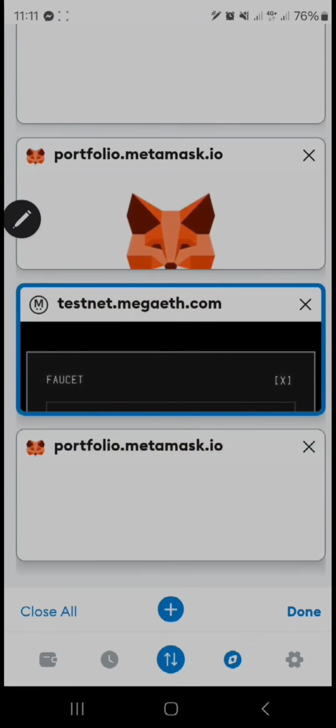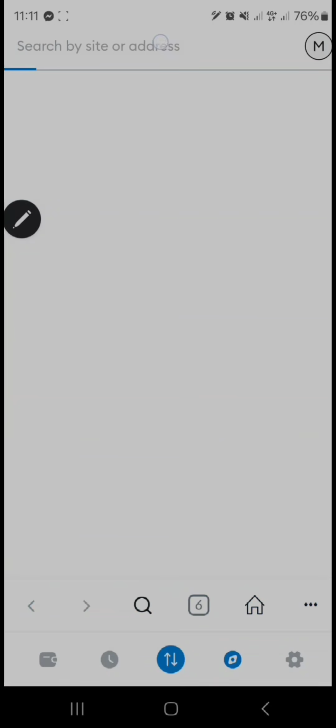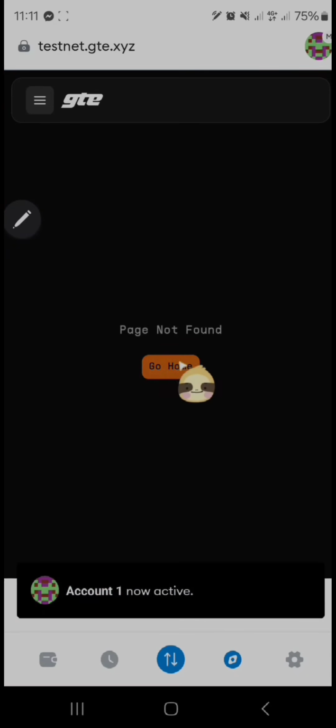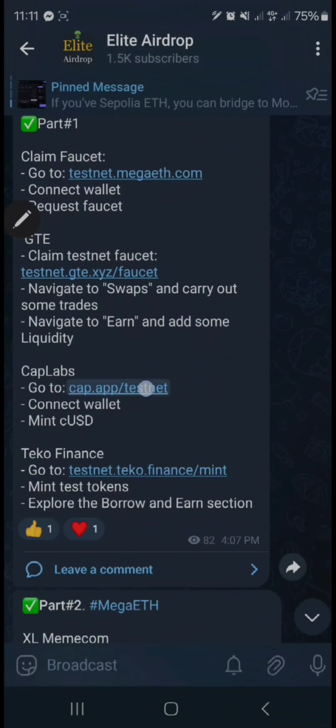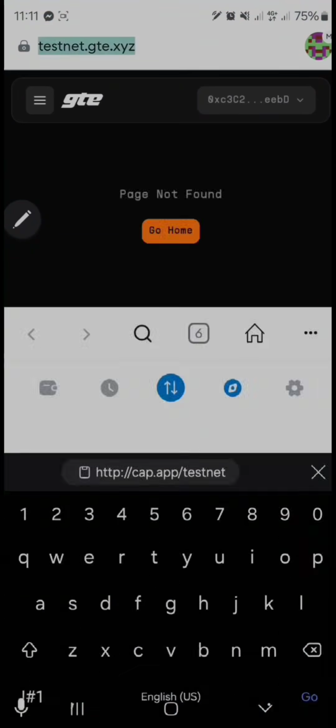then I create a new tab and paste the link again. Here you can see the page is not found, as testnet sometimes may have problems, so it's nothing to worry about, just carry on to the next one.